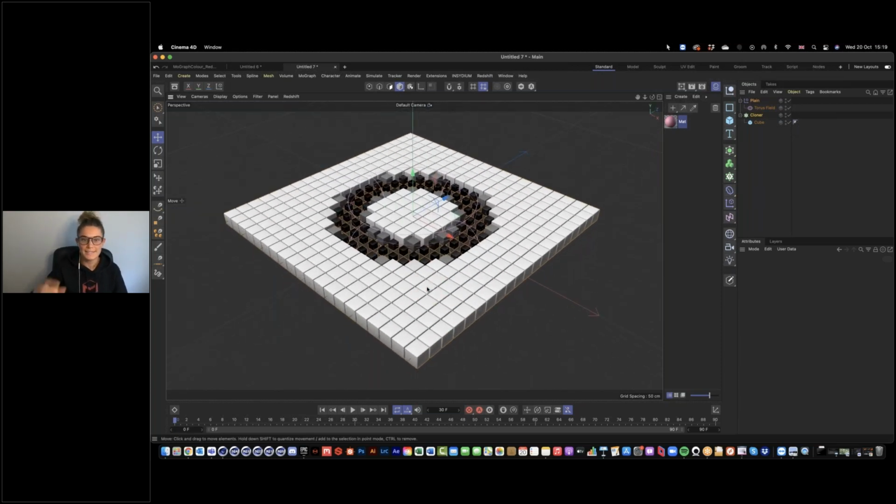Okay, so let's do the same thing we did, but now in Redshift. The first thing I did was add a sky inside of my standard Cinema 4D scene. I'm going to do a similar thing, but I'm going to use the equivalent light inside of Redshift.